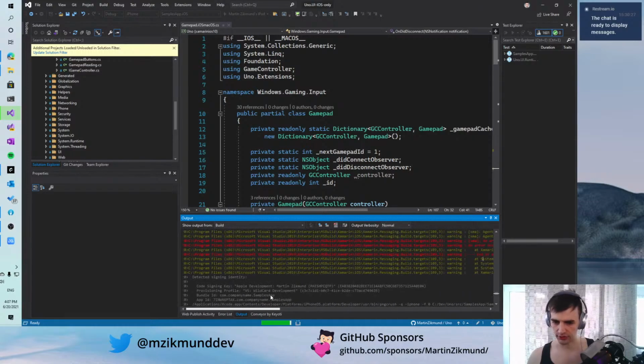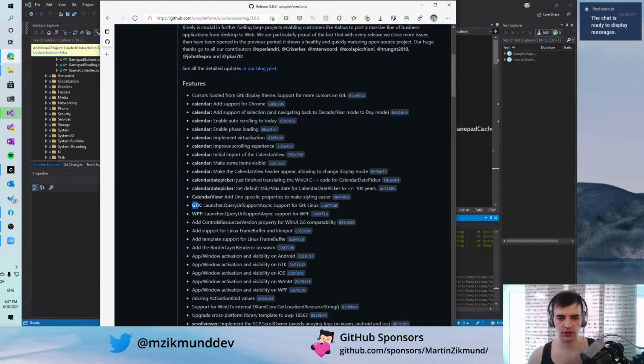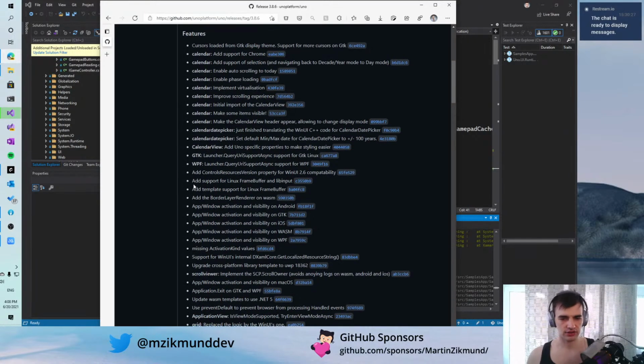Okay, we have some errors. No, that's just false positives. Okay, so then we have new features from our contributors, launching query URI support on launcher, which allows you to check if a given specific URI scheme is supported, and if not, you can handle it differently, for example. Then we can also have controls resources version property that allows you to target WinUI 2.6 at least partially without the new styles, but you can still at least target them on Windows. And then various other features like support for embedded Linux devices, improvements on border rendering, and rounded corners on WebAssembly.